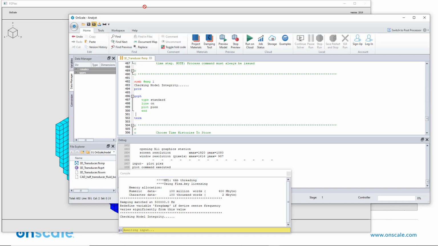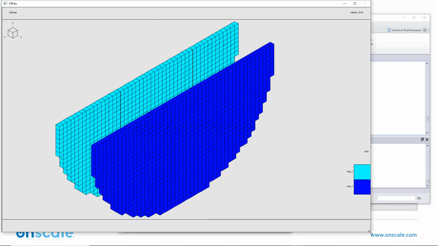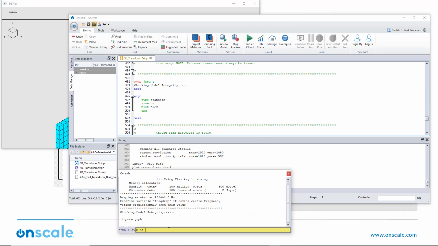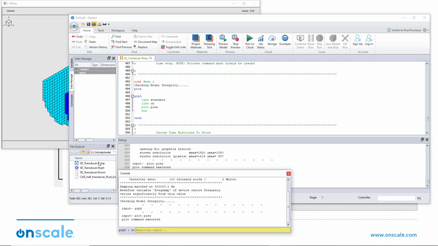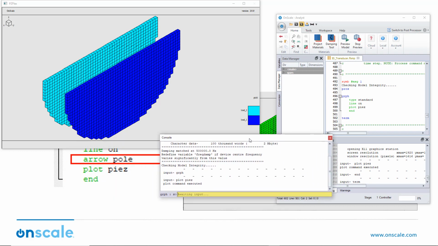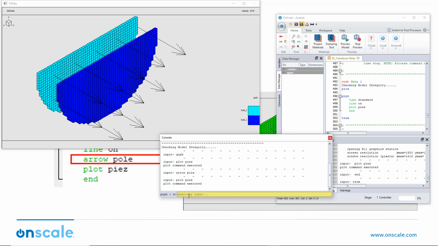So let's make that smaller again, and let's plot. Okay, so now what I have to do is arrow pol and plot piezo again. And now you see that I'm able to plot the polarization of those electrodes, which is nice.